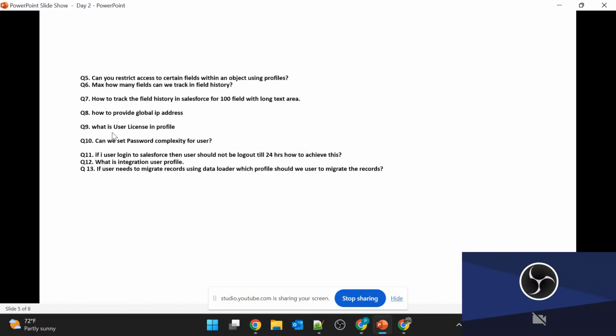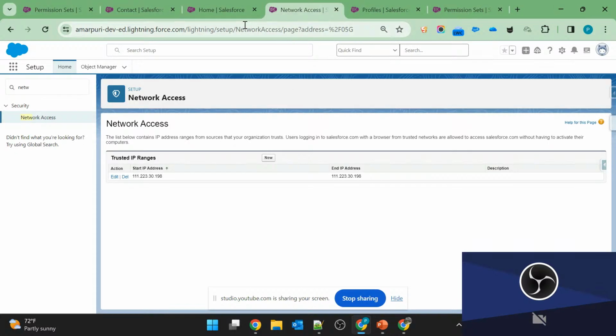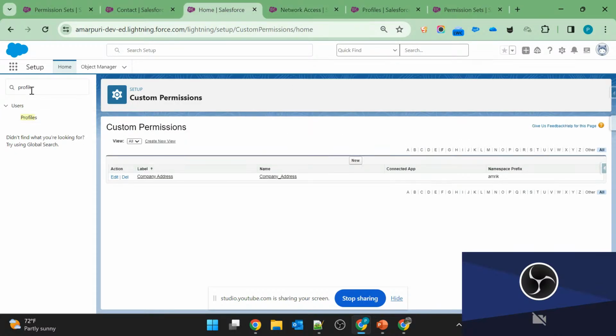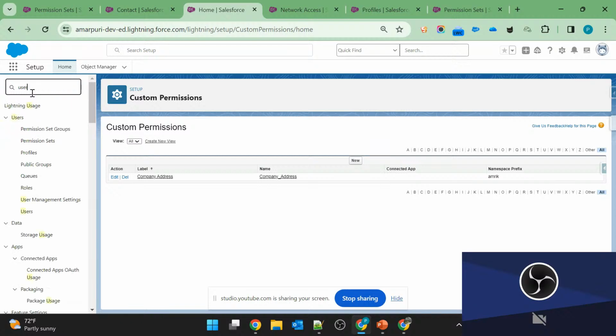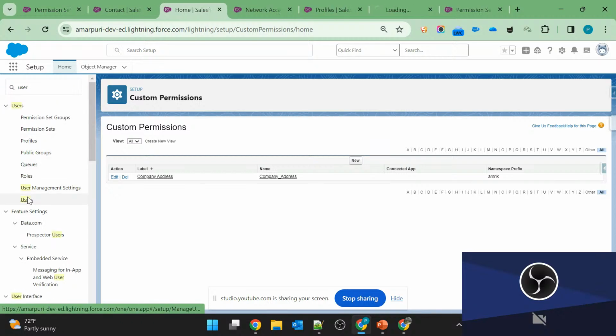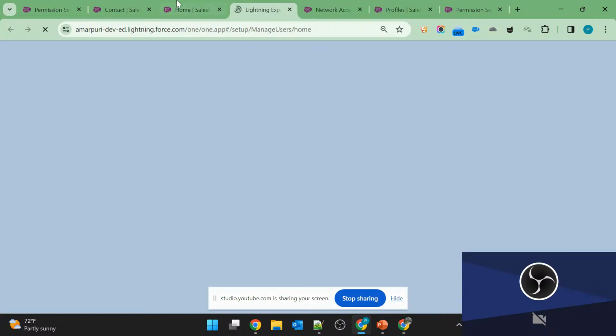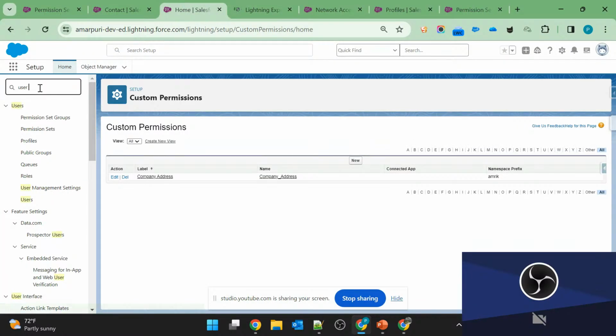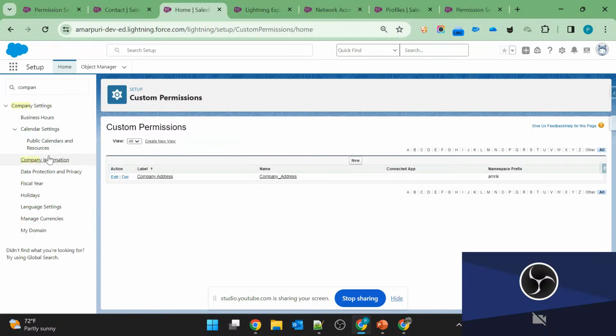So now what is user license we have in Salesforce? User license is basically quite important. Whenever we create any user in Salesforce, we'll get an option for a user license. So whenever we create any user, we'll go parallel in the company information as well. I'll compare and I'll show you.